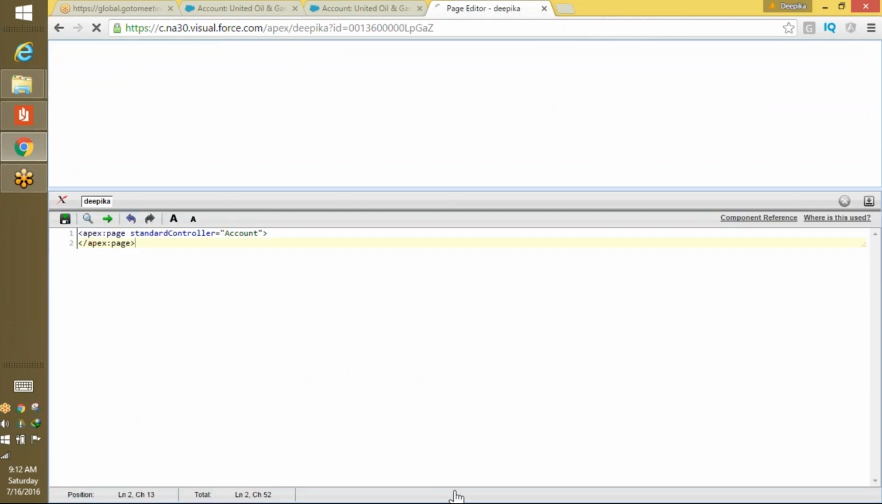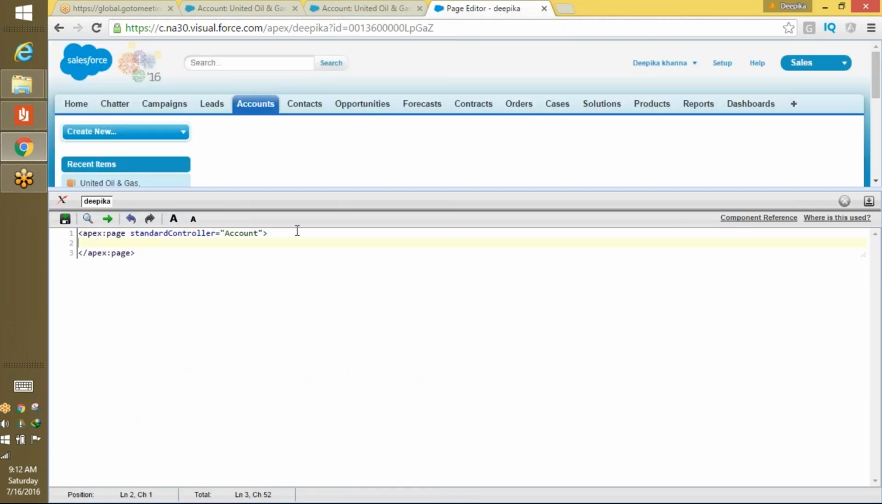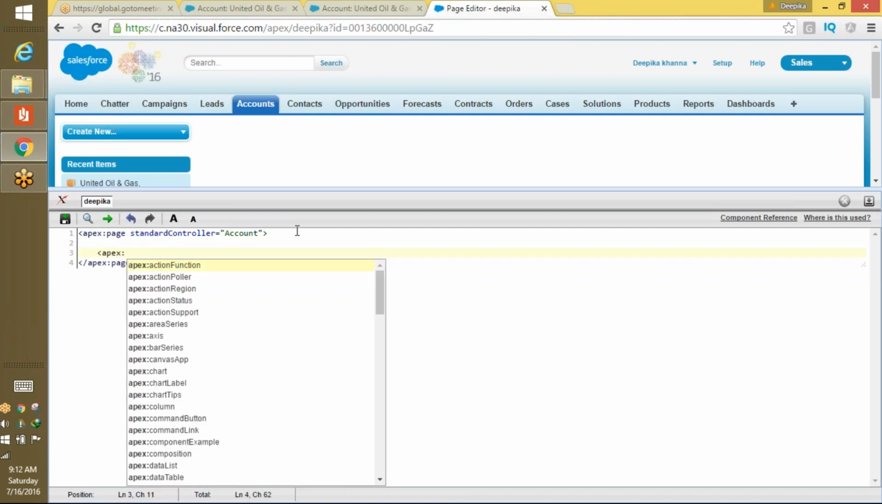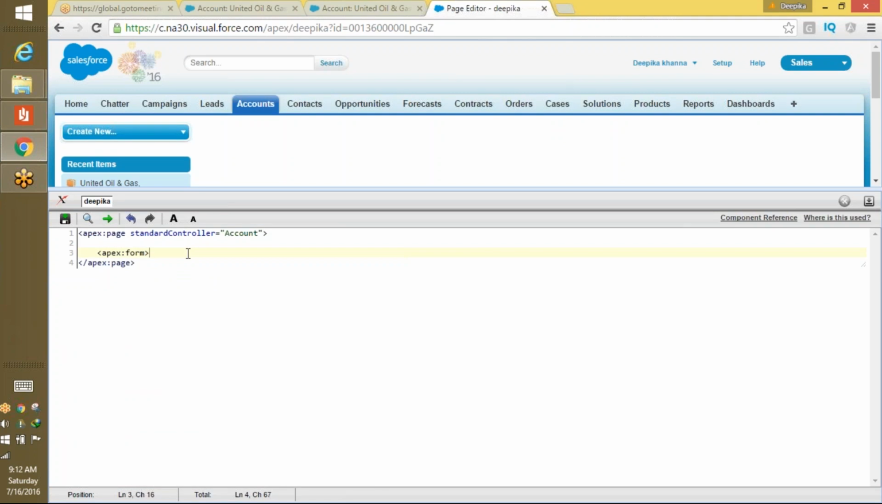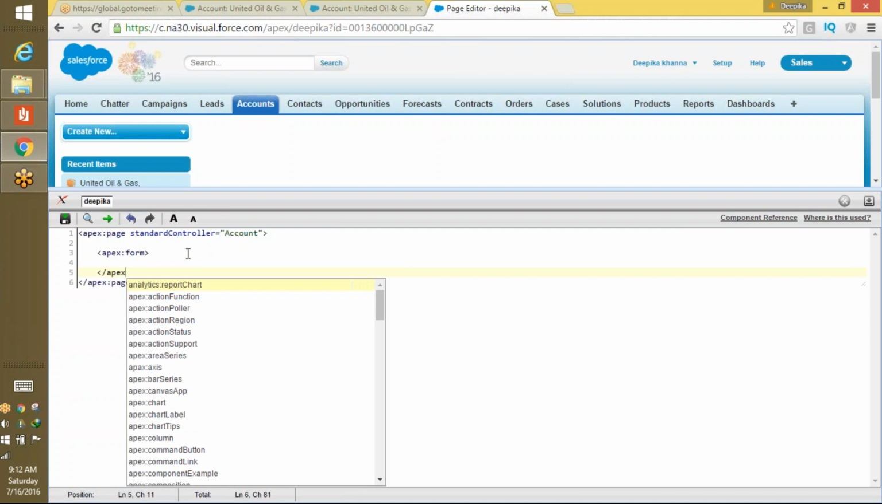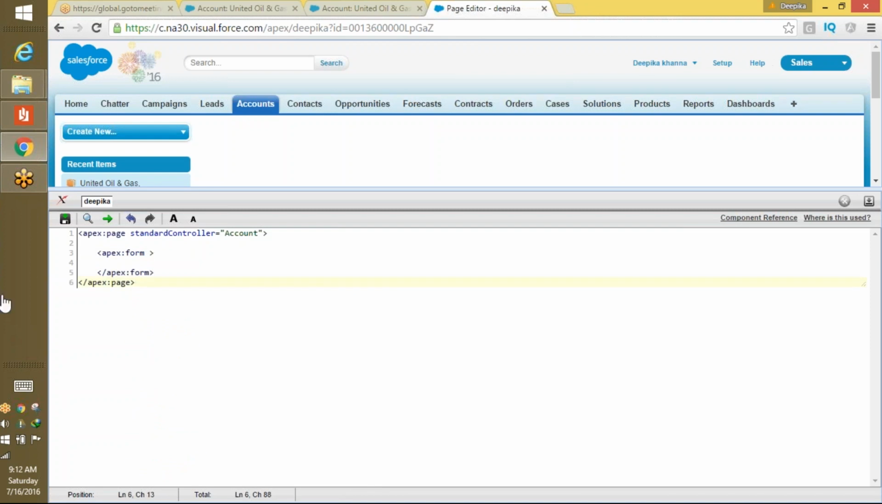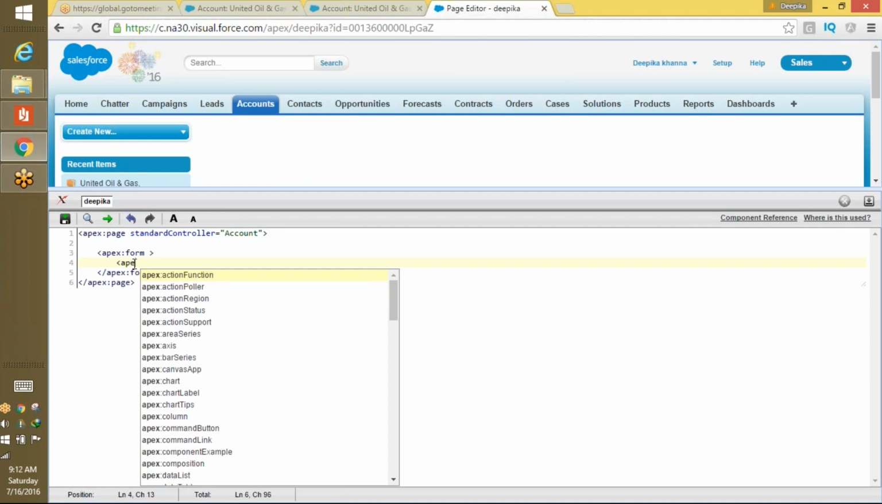Apex page. Okay, so now we're telling that we're using an account object here, and in this account object, let's say you wanted to create a form. A form is where you ask the user to enter information, let's say first name, last name, account, all that information from the user. So you go ahead and display a particular form, and all the elements must have a closing tag. Tag means this is the backslash that references the close of the particular tag. So inside of this apex form, let's say I create a page block.